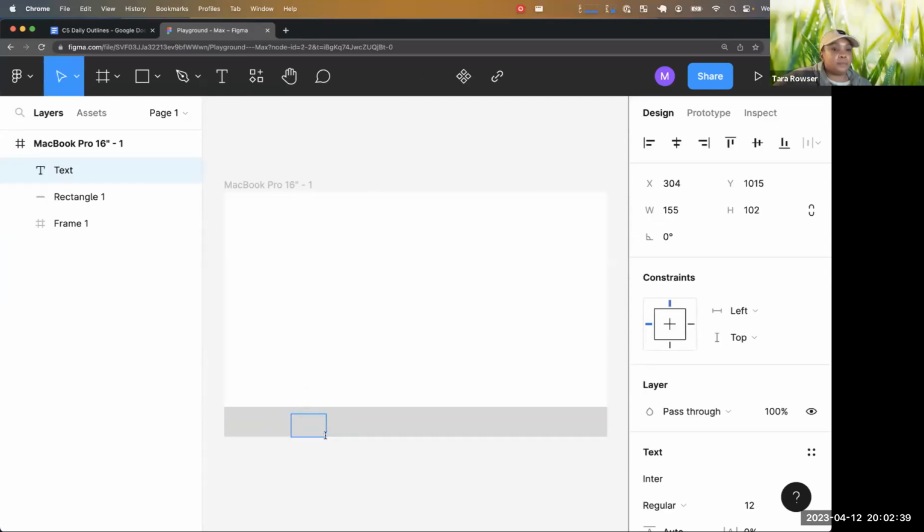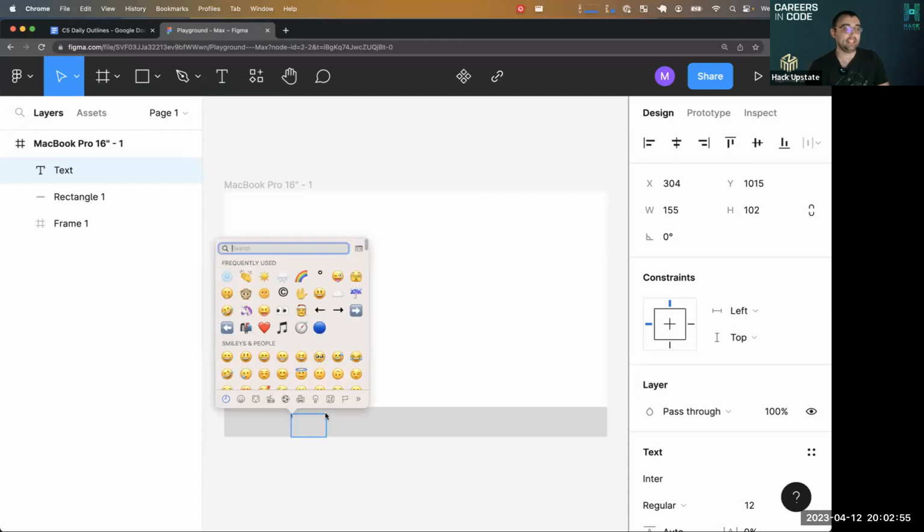Okay. So that's the next step we're going to do. We're actually going to put an emoji in that text box to represent an icon. So to get to the emoji picker on your Mac, and this goes for any application you're in, you're going to hit Control, Command, and Space. Control, Command, Space is going to pop up your emoji picker.